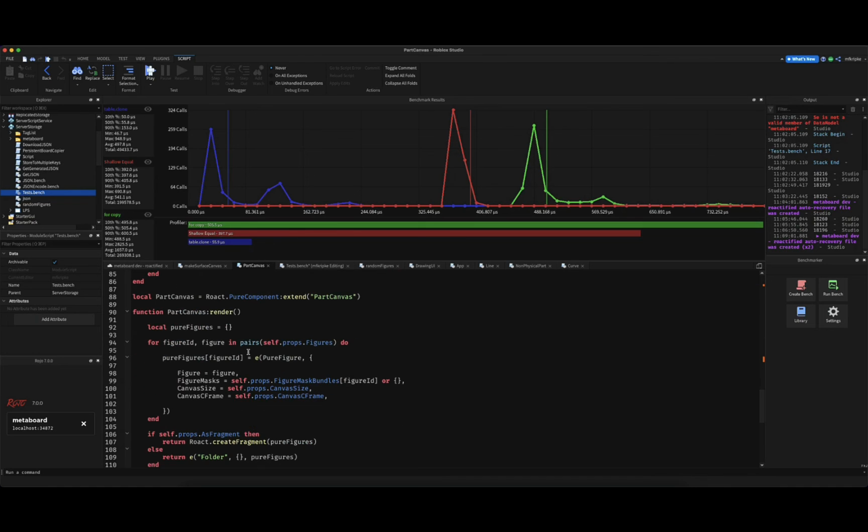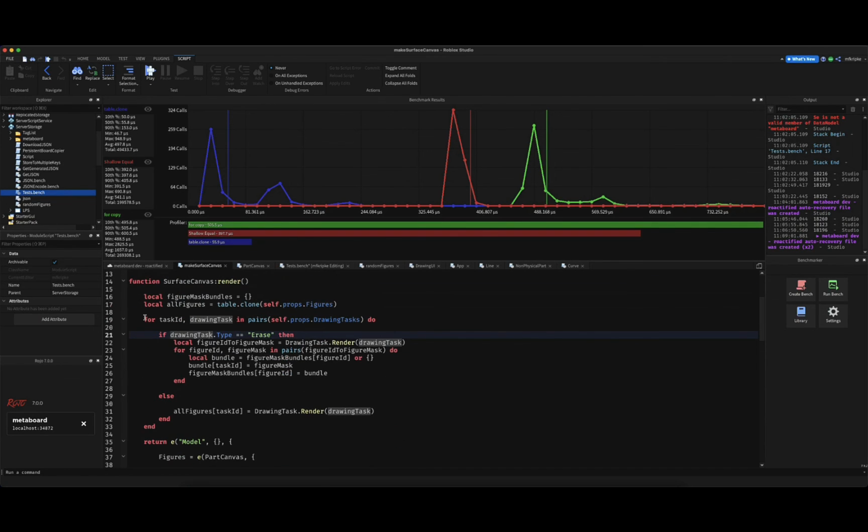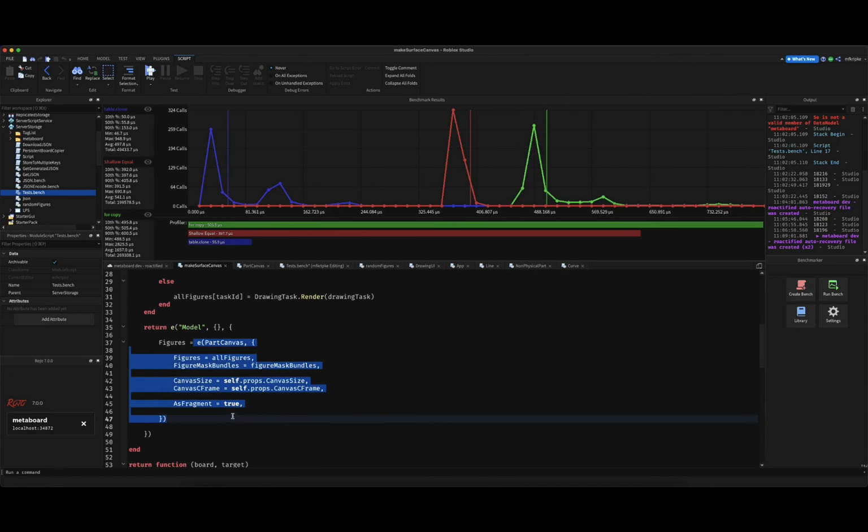At this reconciliation stage, the stage where I'm taking all the figures and all the drawing tasks, I add the figures that some drawing tasks are contributing to the table. Instead of applying the ones that are erasing things, I collect those into a separate thing, which collects all the masks by figure ID. Each drawing task might be erasing multiple different figures in different spots, so I'm gathering what they're doing, gathering those tables by figure ID. Then I pass them into the component that renders all the figures as a separate thing.